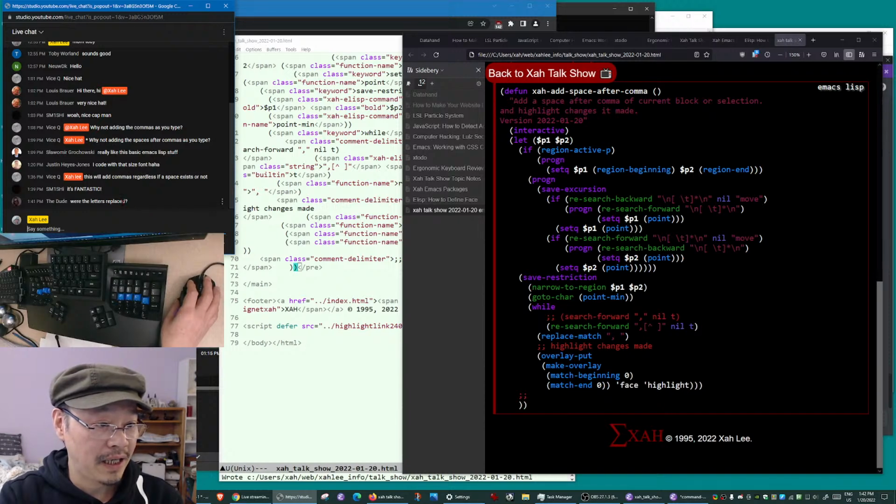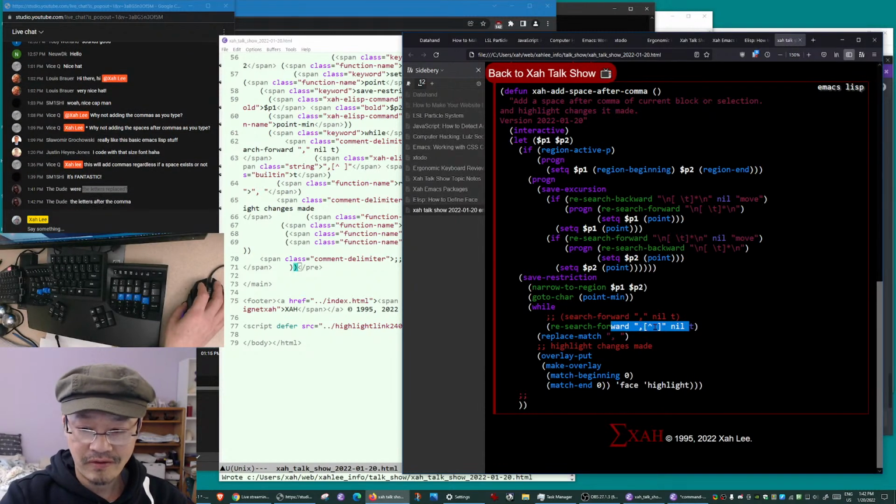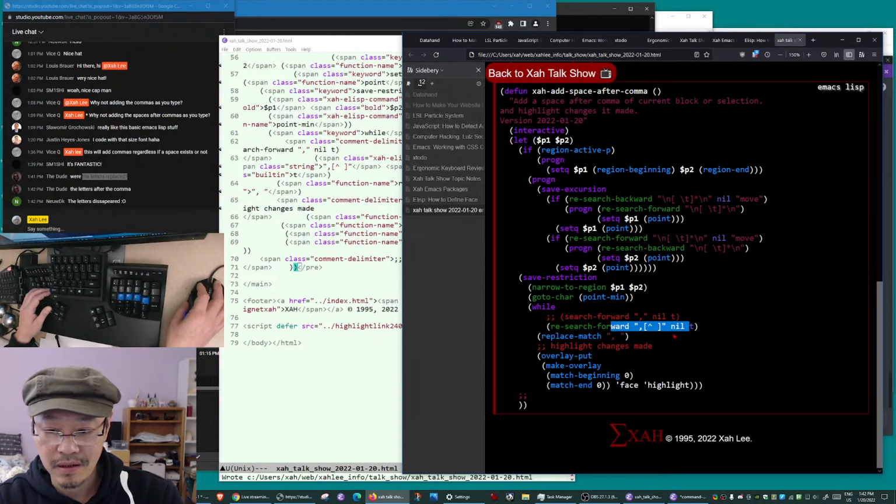Were the letters replaced? No, the letters are not replaced because we are searching for, remember, comma followed by anything that's not a space.